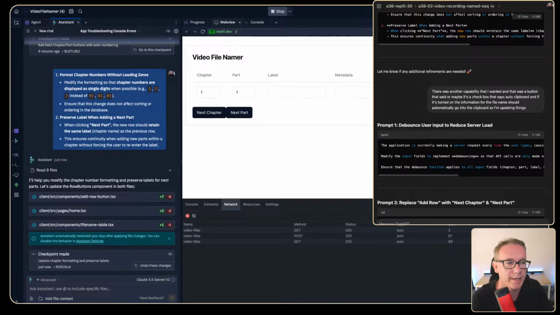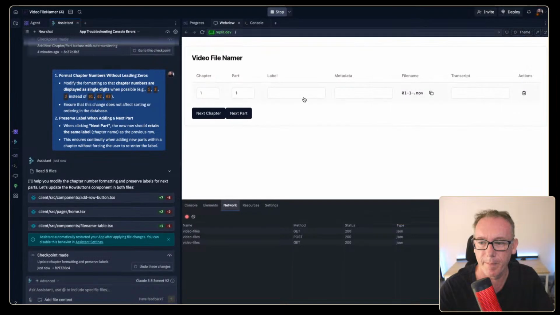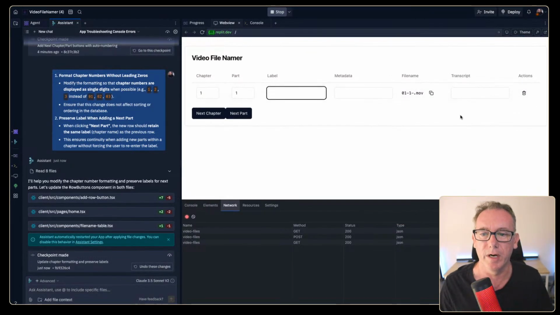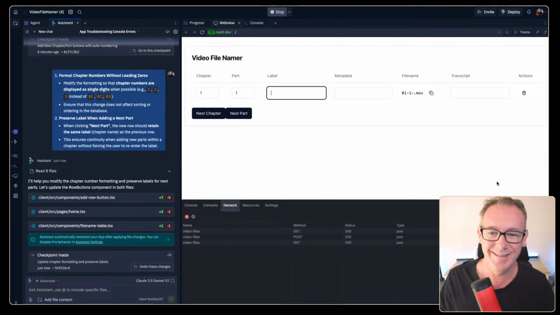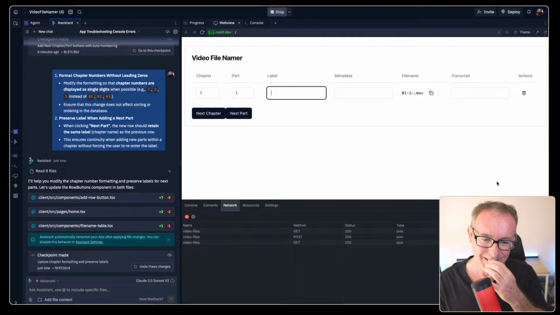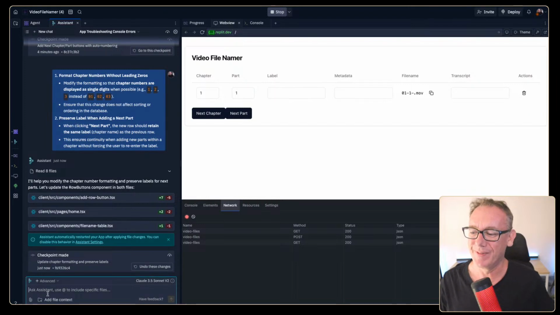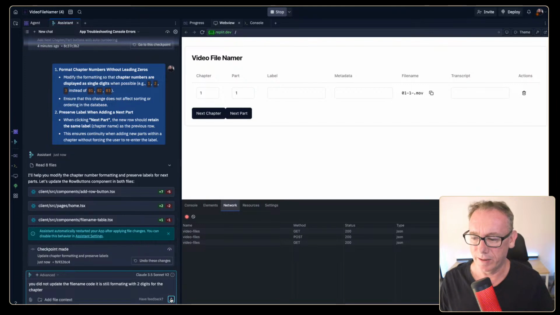Okay. Next chapter. Let's get rid of this for a second. 1-1. This is looking good. But the file name is wrong. Oh no. You did not update the file name code. I wasn't thinking of that. It is still formatting with 2 digits for the chapter. Let's just make that change while we're here.